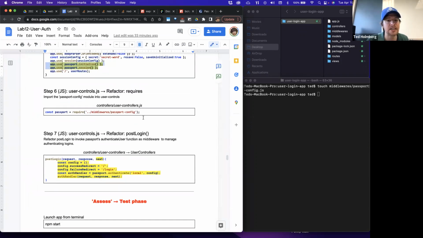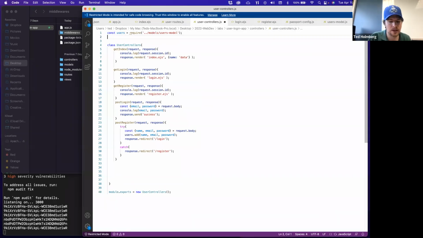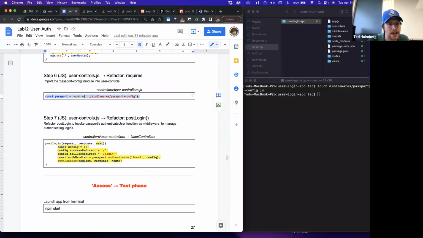And so the next thing we need to do is go into our controllers and also set up passport. So let's go here into controllers and import passport from our middlewares directory, from the passport config that we just set up. And now let's set up our post login so that we can actually use passport for that.